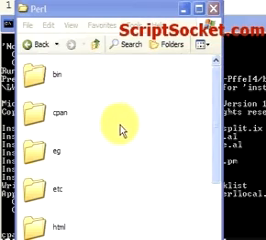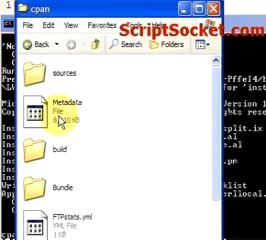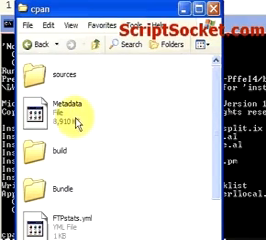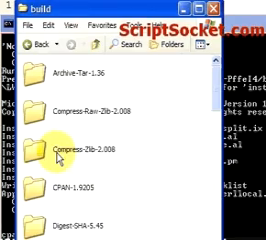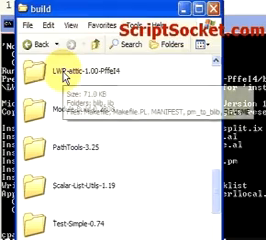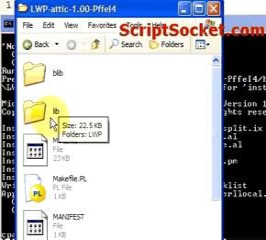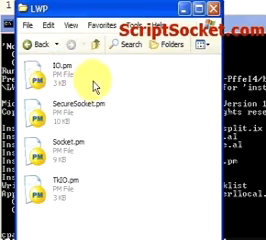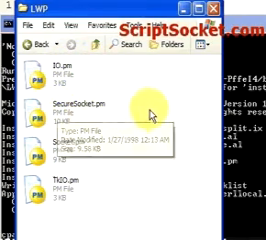Now I come to my Perl folder, and there's a folder inside called CPAN, and here we have a folder called build, LWP, lib, LWP, and here's my socket modules here. So that has just been successfully installed.